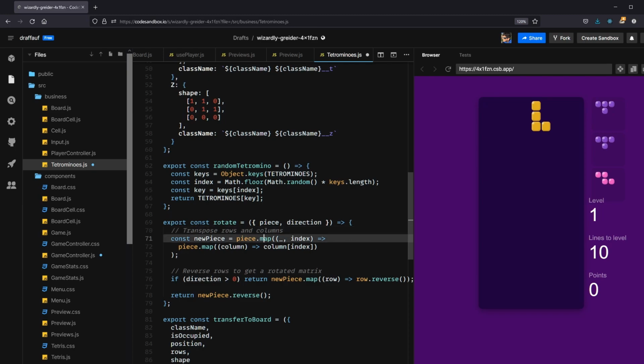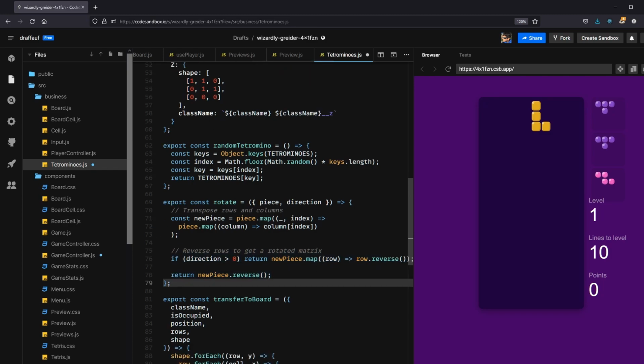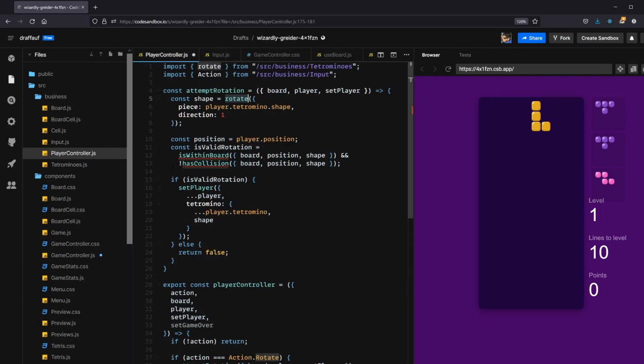And then essentially we're gonna transpose the rows and columns. And then depending on which way you're rotating, you may want to also flip the shape around. And that's what this code's doing down here. So that'll give us our rotated piece. And then we'll go back to our player controller. Actually, I'll save that and we'll go back to our player controller. And then now the pieces that we're missing are the checks to see if we're within the board or if we have collisions. So we'll grab those.